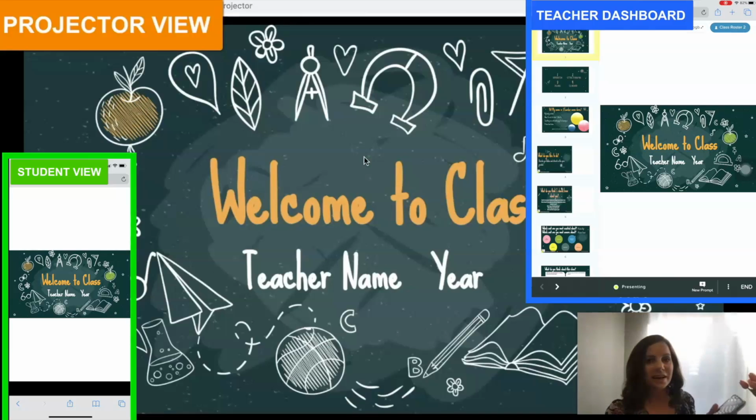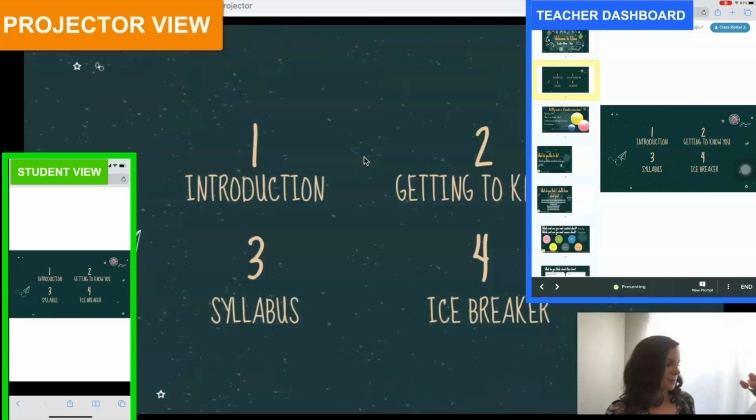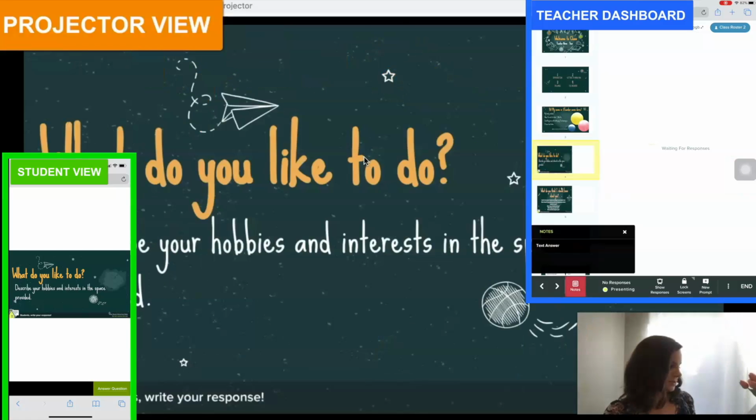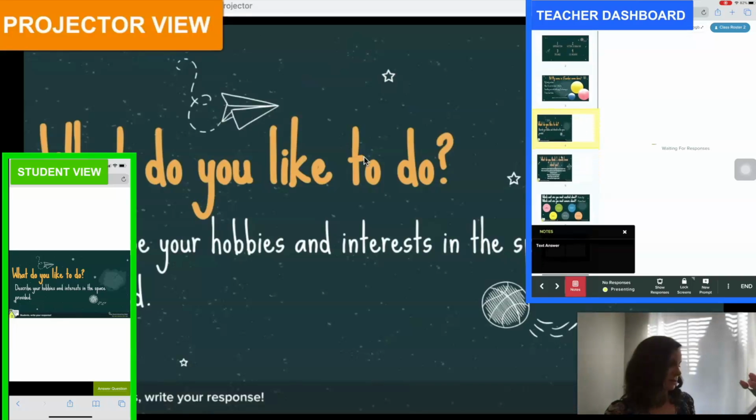So the students cannot flip through the presentation on their own or get ahead or get behind. Their device is going to auto sync with what you have on your screen, which is really nice to keep everyone on track. So I'm going to flip through the slides here as if I was in class, and some notes pop up there at the bottom, and speaker notes. Okay, so I'm flipping through.